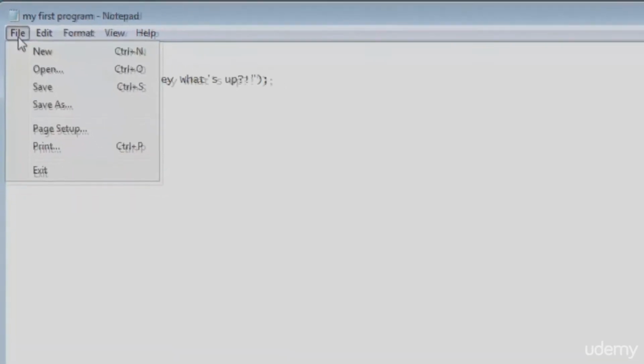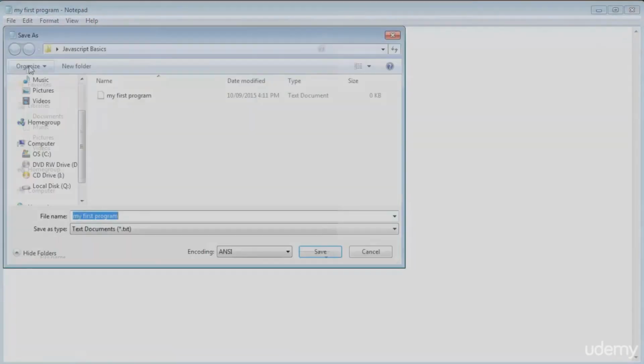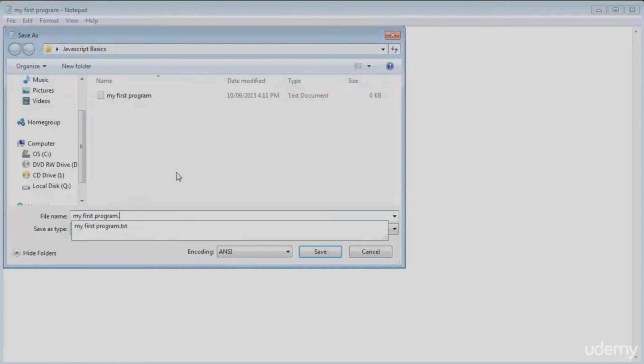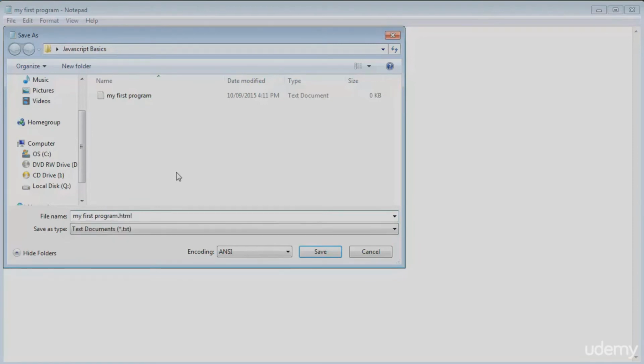So we're going to go up to File here. We're going to hit Save As. And we're going to save it as whatever name you like. But at the end, you're going to want to make sure you write .html. What this is going to do is going to tell our computer to open up this file as an HTML file.